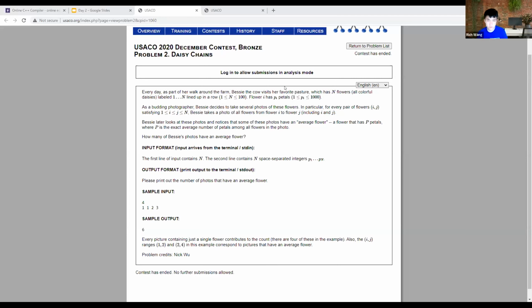Okay, cool. So hopefully you guys have had enough time to think about what exactly is going on. Now I'm going to quickly go over how exactly we can approach this problem. What this problem is asking for is, we have these flowers, right? The first number in the sample input tells us how many flowers there are, and then each successive number tells us the number of petals on each flower.